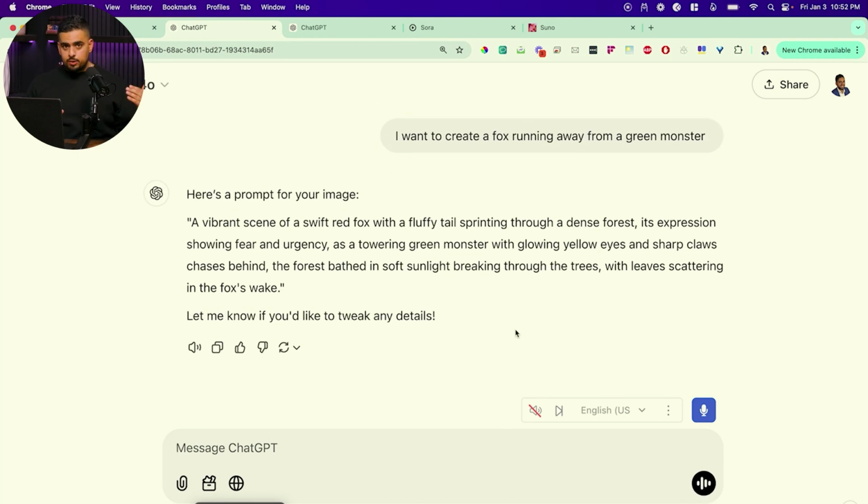If you then send that, you should get some form of prompt. And if you read it, right, now you're gonna start to see this mindset of this new language that we're shifting to. So this is a vibrant scene of a swift red fox with a fluffy tail, little adjective there, because it'll be useful for the prompt, sprinting through a dense forest, its expression showing fear and urgency as a towering green monster with glowing yellow eyes and sharp claws chases behind, yada, yada, yada.